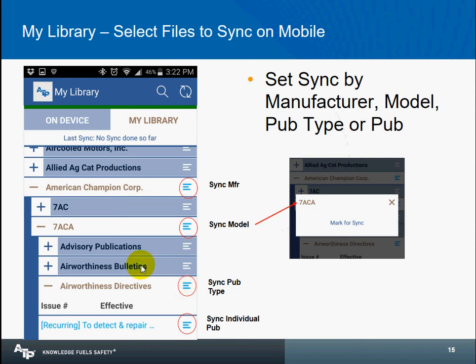I can bring down everything for the manufacturer. I can bring down and store locally everything for an aircraft model. I can bring down for that model all of the pubs documents for a particular type, or I can go to the bottom one down here to an individual publication. This is the first AD that's showing underneath there. I can sync just that AD. So you have the ability to store the content at the level you want, and then it will be synced into the system.